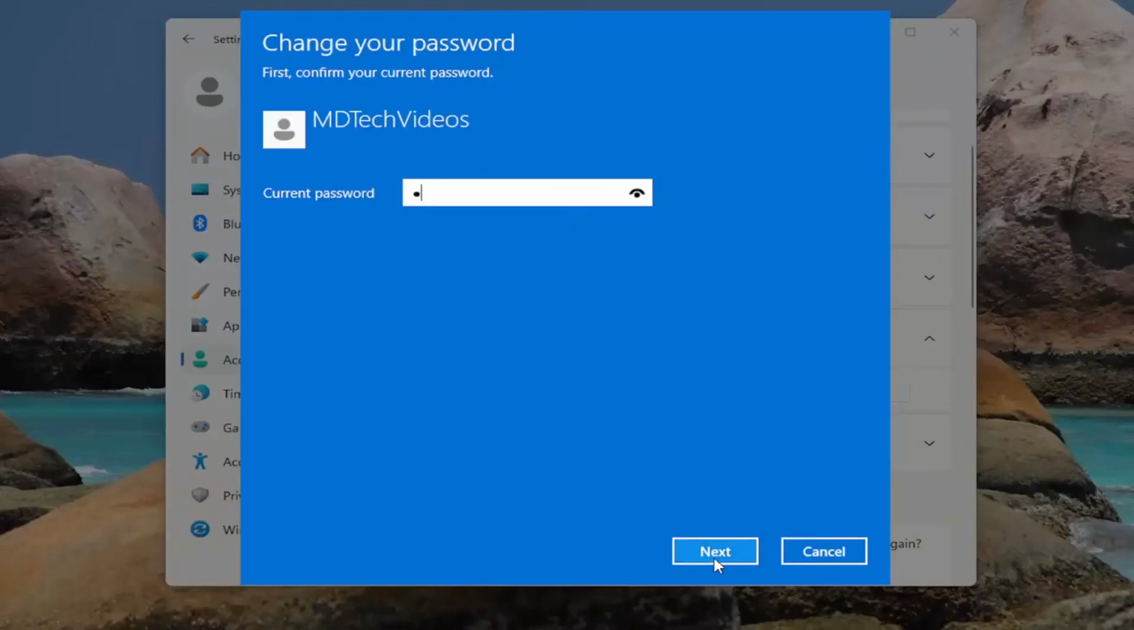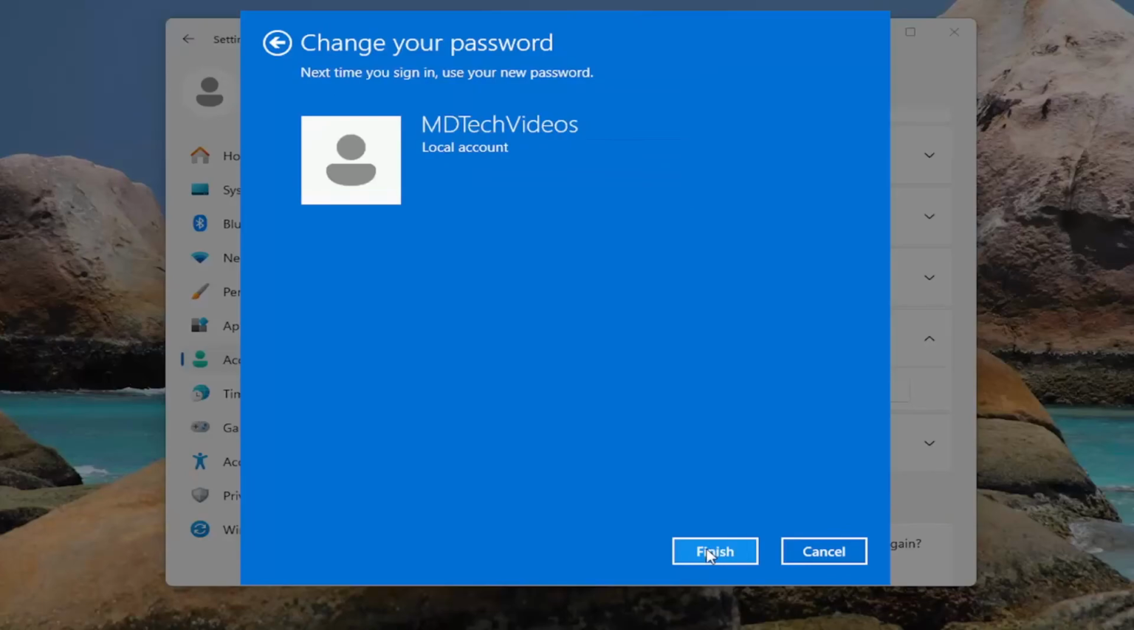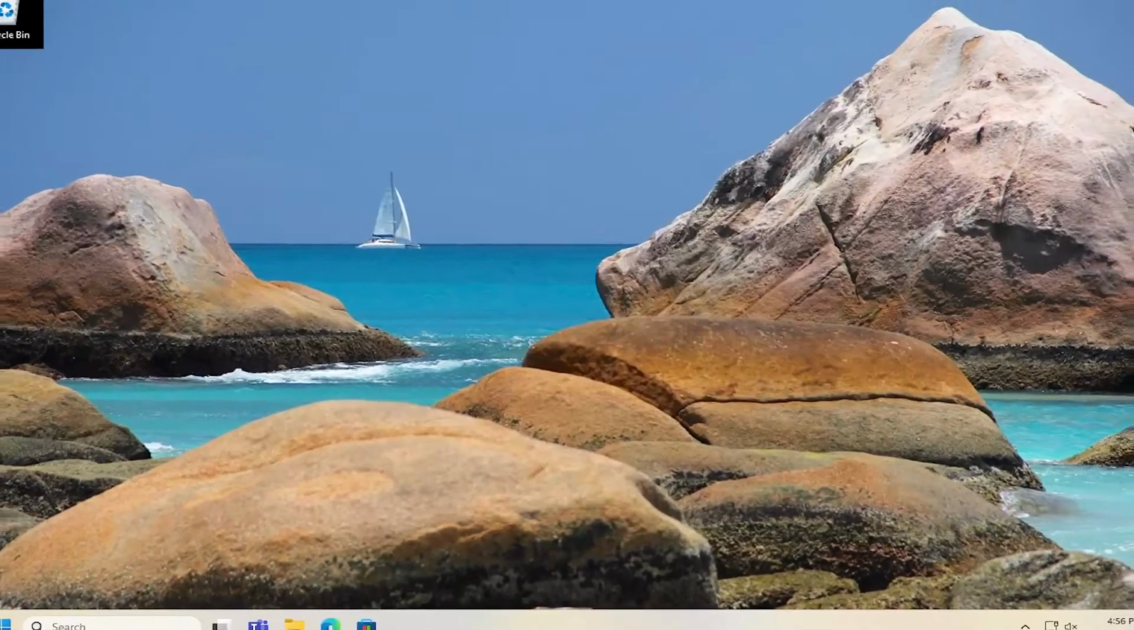Enter in your current password, then select next, enter in a new password, confirm it, and then enter in a hint if you want. Select next to continue and then finish. And then once you restart your computer, the change should take effect. So pretty straightforward process on that, guys.